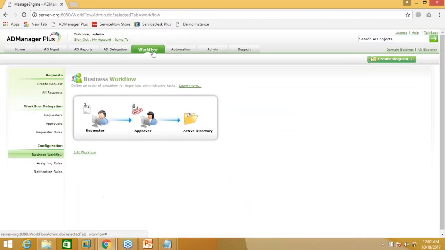So workflow is going to be that specific feature, and requester roles are absolutely free. You can have an unlimited number of users added to your AD Manager Plus as requesters. I hope that answers your question, John. Perfect.